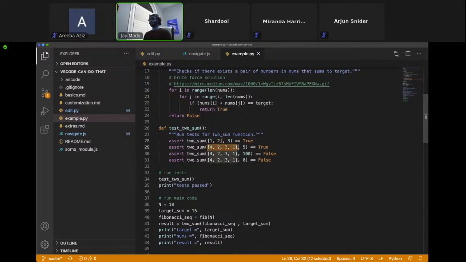In this next example, we have these numbers, and the sum is 5. Again, it's true because you can do 4 plus 1, and you can also do, if you wanted, 2 plus 3. And the next 2 examples are false.